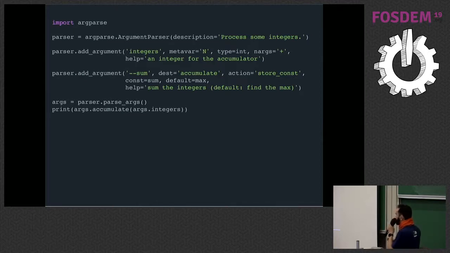So I can parse my args. This will process all the args I've provided to the command line. And I can just print here args.accumulate, which is either the max function or the sum function. And I will accumulate the integers passed here. So I will get the list of numbers as I have a plus arg here.